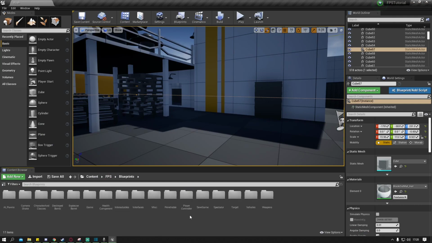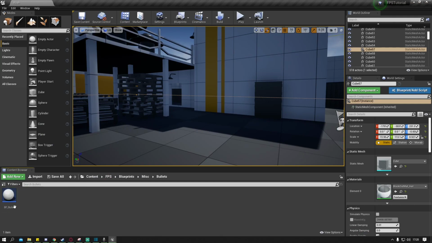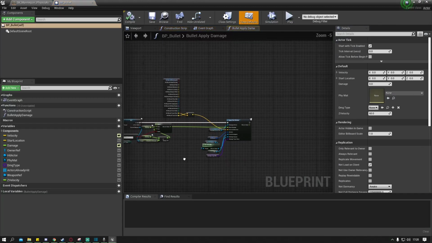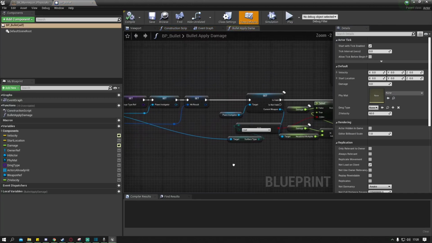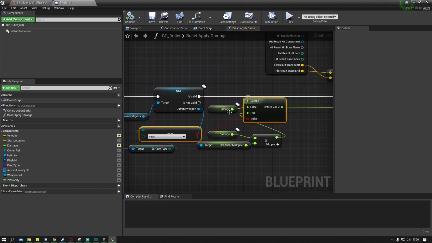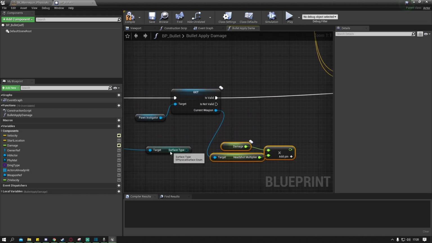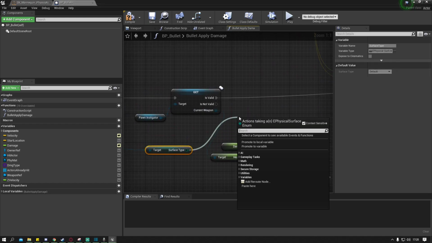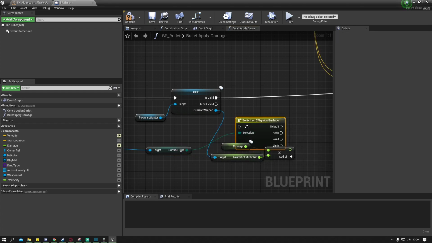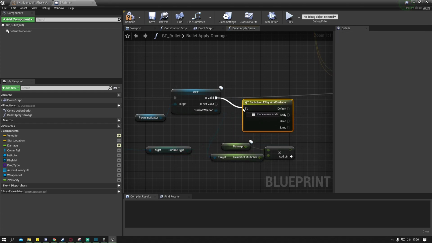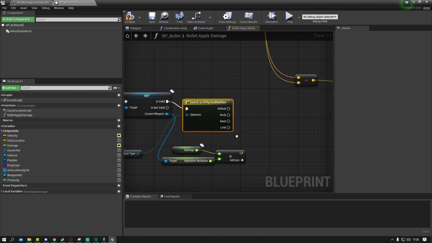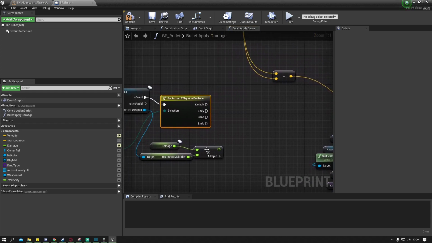Head back over to our bullet code, and we're going to do some changes. Right, so we get our surface type, as you know, but we don't need this, we don't need this, and we don't need that. So let's just delete all of that. Let's move this down. We're going to need a little bit of space, so let's bring off a switch. Now this is a switch based on what's coming in, or what's being hit rather, with the bullet. So let's just move some stuff around.